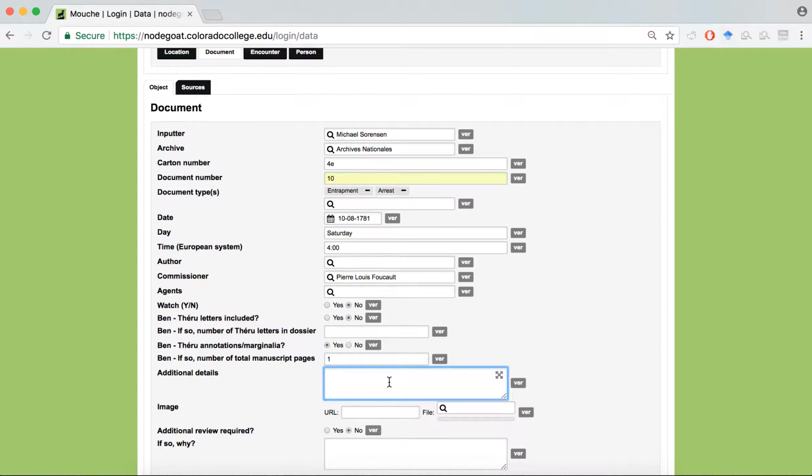Okay, so now we have the additional details field, which is really used for any information not captured by the fields above or anything memorable that you want to record. It can also be used to write a brief summary of the document if you would like. So let's say a brief summary: pederasty patrol, arrest of 2 men suspected of pederasty, and it happened in Versailles.